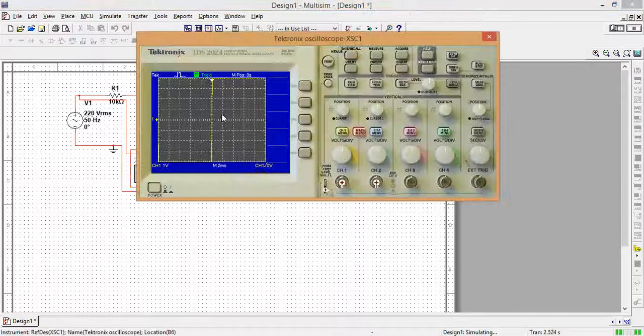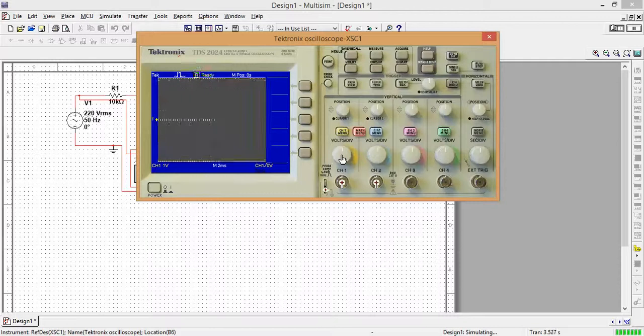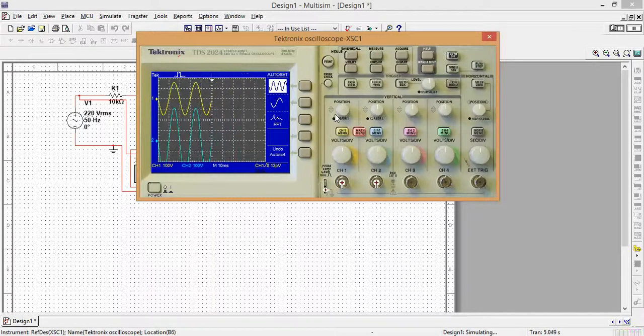And the Tektronix, it's powered on. Channel 1, channel 2. Okay, auto set. When I press auto set, you can see on channel 1 the voltage on R2, channel 2 the voltage on the supply.